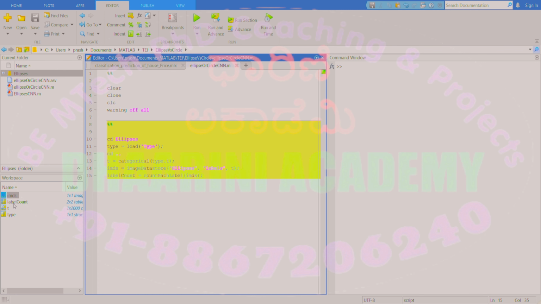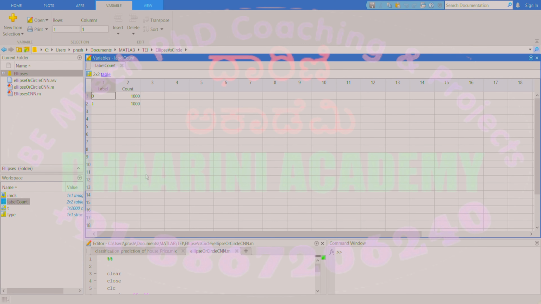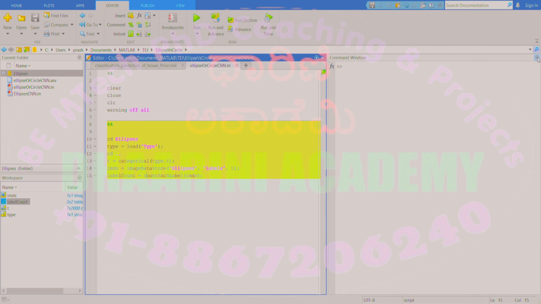Then you can see the label count is also there. So how many labels do you have? Two labels. Label 0, 1000 category. So 1000 images have 0, and another 1000 images have category 1. That's all. Each category, how many variables you have, gets stored there. I hope it is fine.